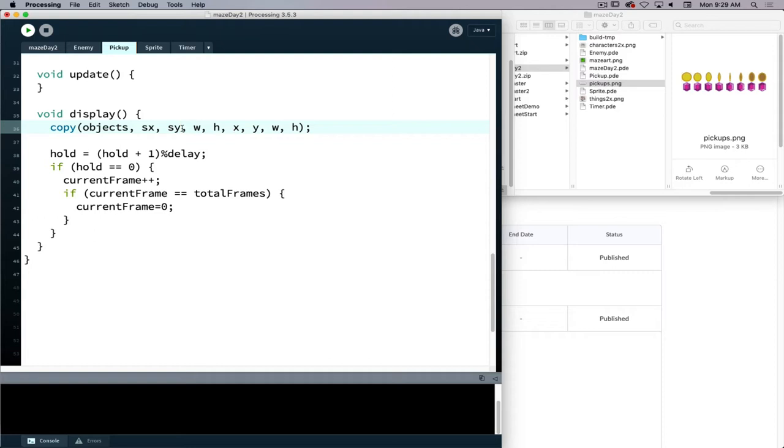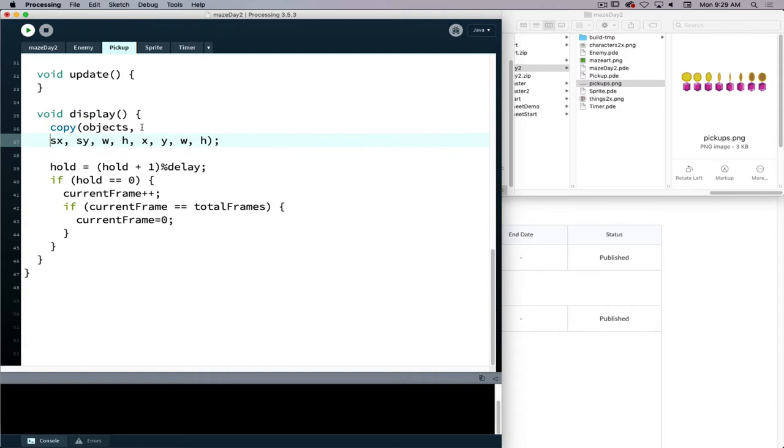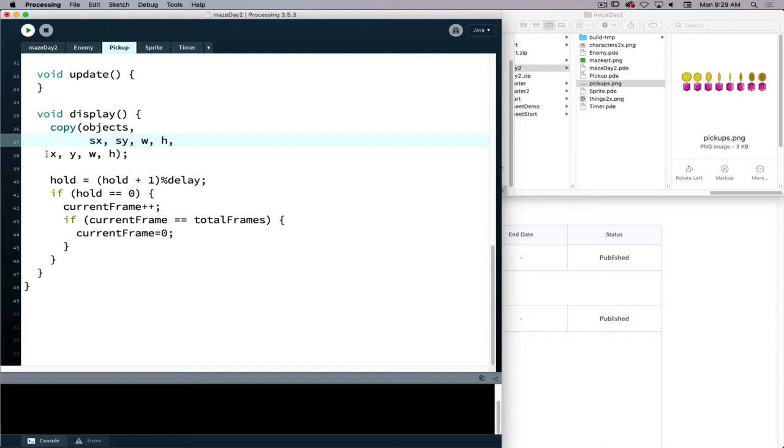So remembering copy is what artwork we're grabbing, or what image file we're grabbing pixels from. Where on that image file are we grabbing pixels? And then where do I want to display those pixels on my screen? So those are the three components of working with this copy method. Now, sometimes people write it so it looks like this, and that can sometimes help you make visually more sense out of what's happening. What image file is being copied, where you're copying the pixels from, and where you're displaying the pixels and how big you're displaying them on screen.